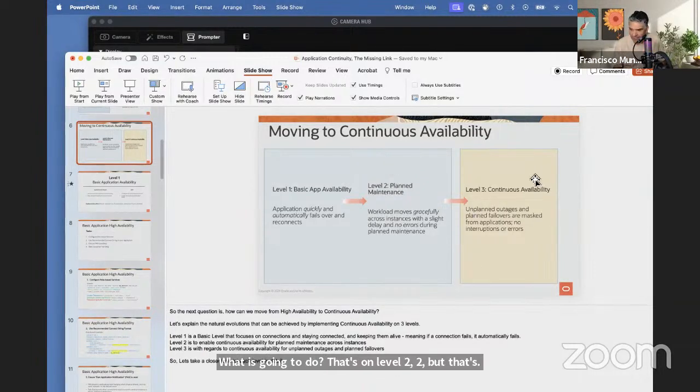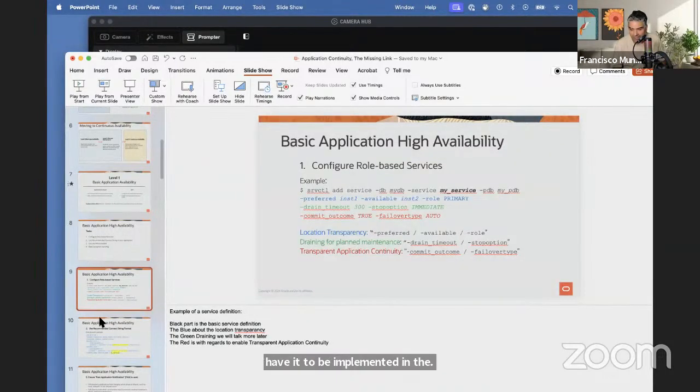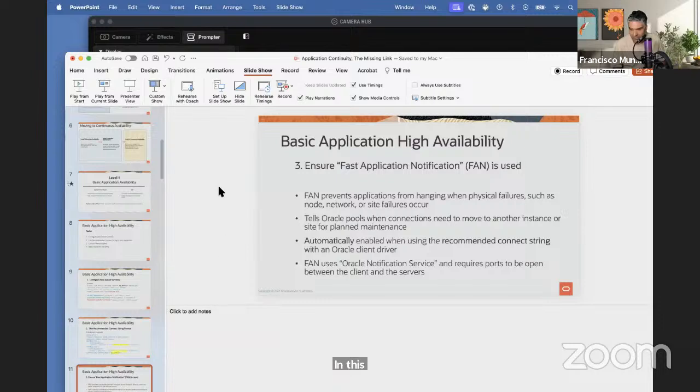The AC is level 3, basically. Then you're going to have it implemented in the service, the red part, and then you're going to start managing basically the reasons why things are not being protected.